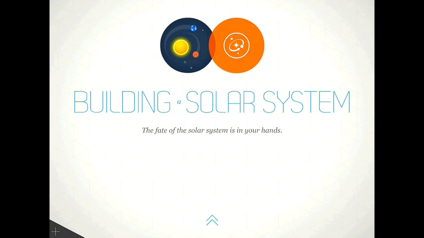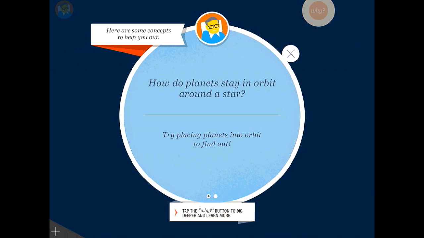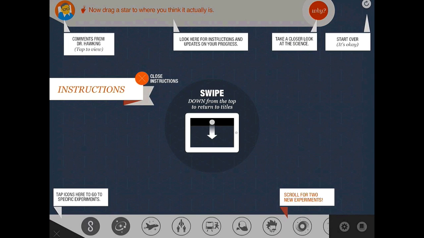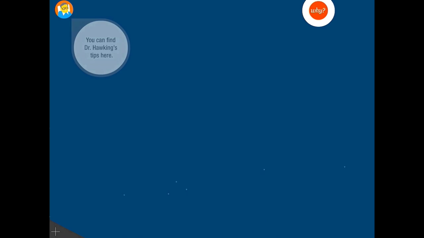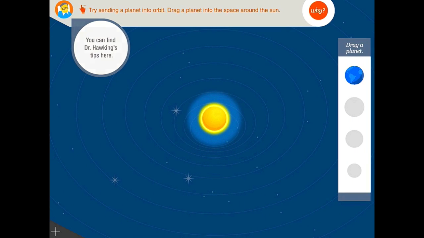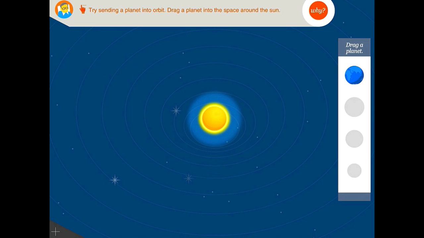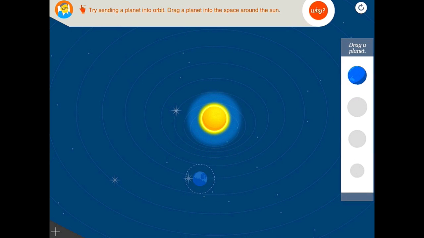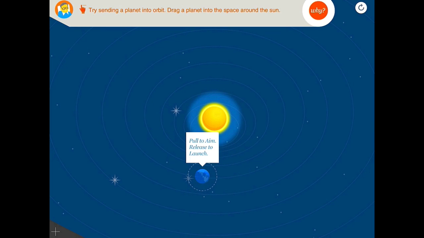So on this first one, building a solar system, I'm just going to swipe up to get us into the activity. And it'll show us some instructions on what each of the different buttons on the screen do. I'm just going to go ahead and exit out of that. And here we are. We're supposed to build our solar system by dragging planets from the right side of the screen onto the solar system, onto one of these ellipses.